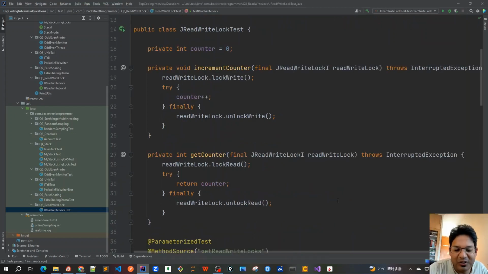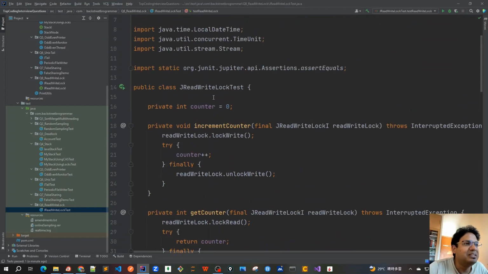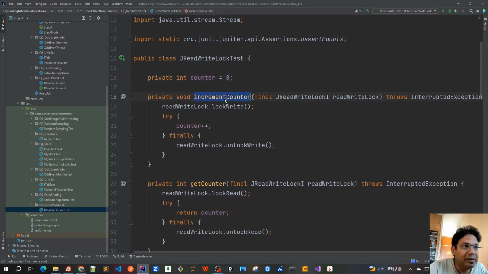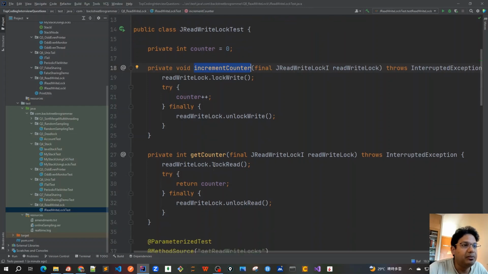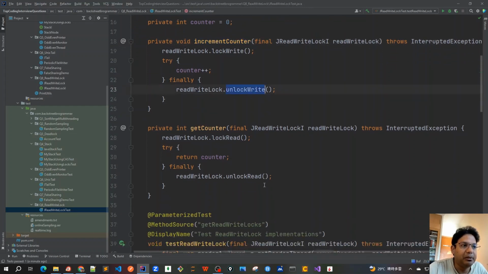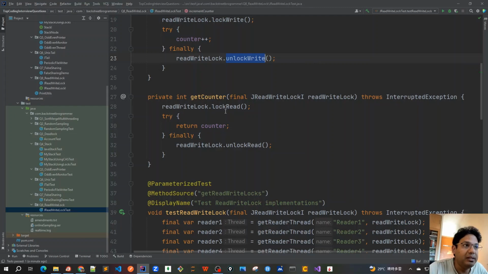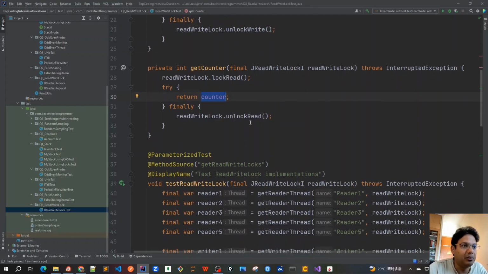So guys, let's revise what we have done so far. We have got our test where we have this counter variable, and we have incrementCounter, where we are using this read write lock object to first get the lock on the write lock, and only then can we increment this counter, and after that we unlock it. Similarly, we have a getCounter which will only have the read lock, then get the counter variable, and then unlock it.